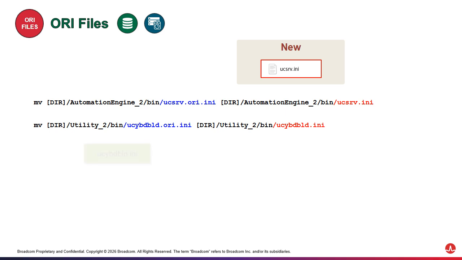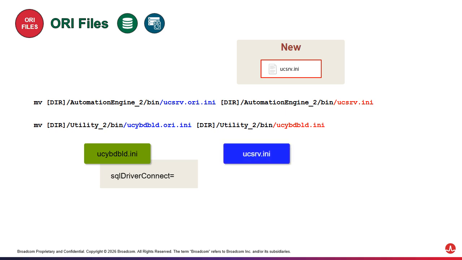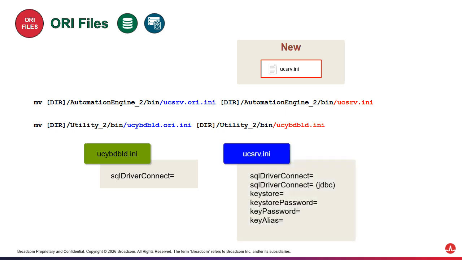For the utilities INIs, copy the SQL Driver Connect ODBC var string from the current INI to the new one. For UCSRV.ini, copy this string as well. Other fields should also be replicated. You should copy the SQL Driver Connect string for JDBC, as well as the TLS information, such as key store password, key password, and alias.